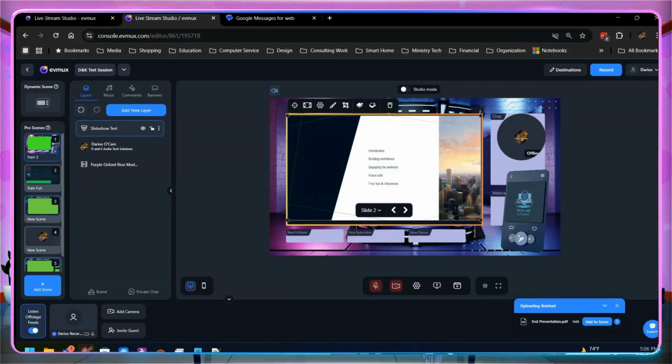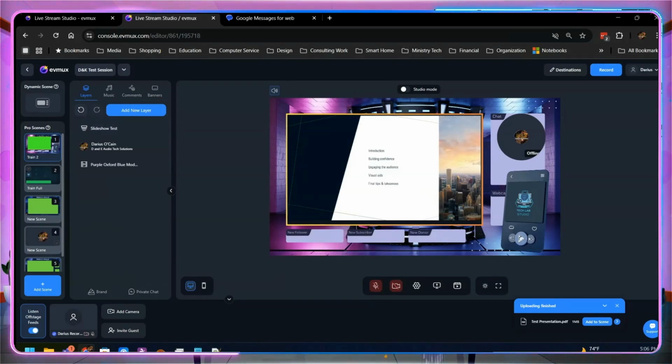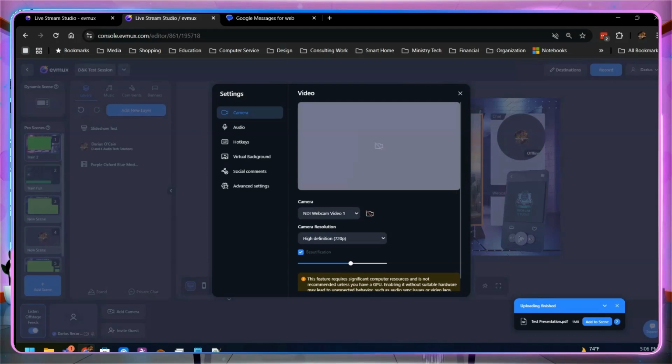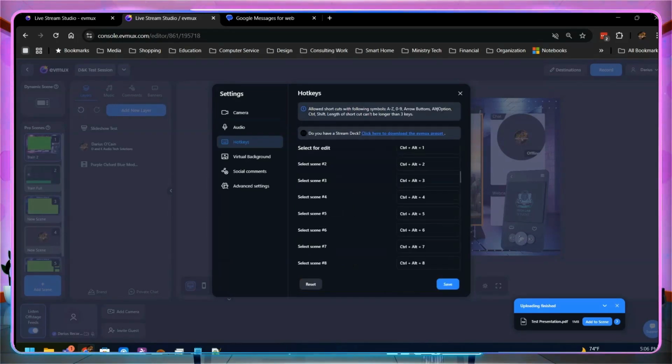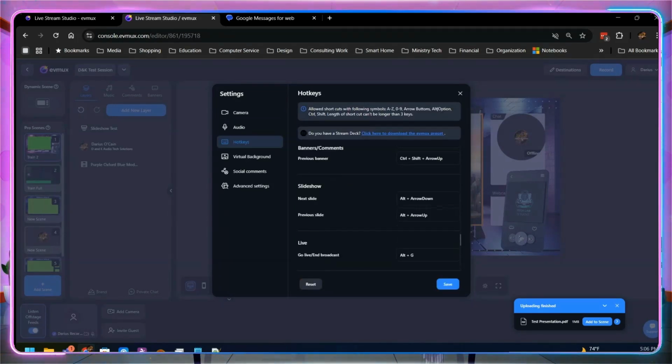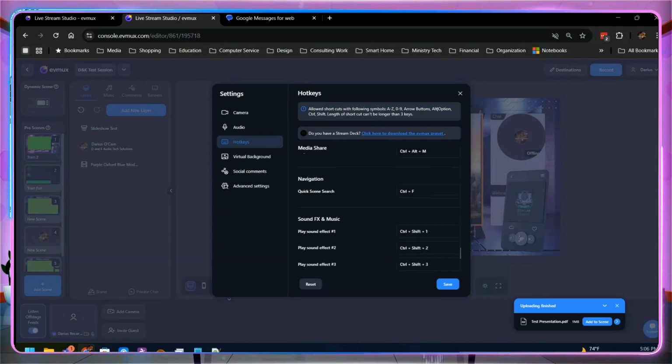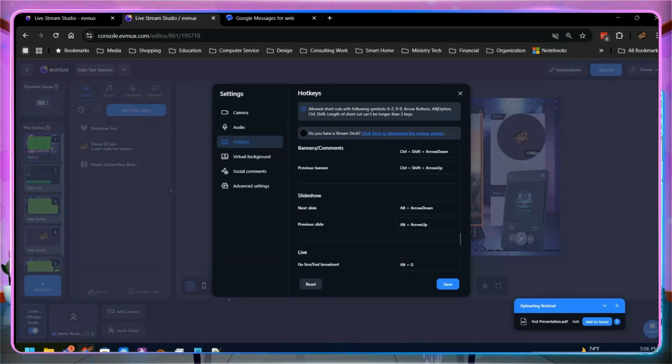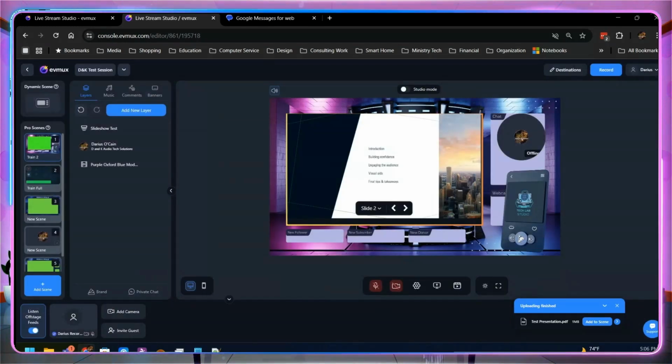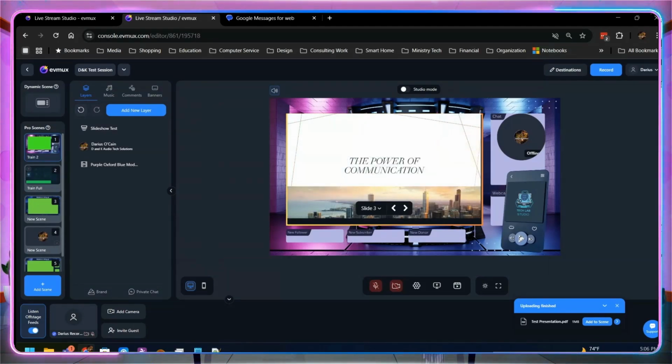Also, what you have here is that within EVMUX, if I go into settings and then I go to hotkeys, if I scroll all the way down the list, it's near the bottom, went too far. There is a section for slideshow, and it tells you next slide, the hotkey is Alt and the arrow down. Previous slide is Alt and arrow up. So I can use my keyboard here. I can hit the Alt key, arrow down, goes to the next slide. Alt and arrow up, it goes to the previous slide.